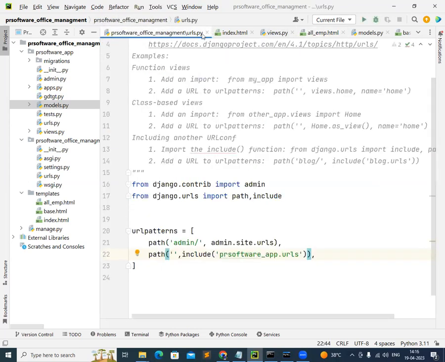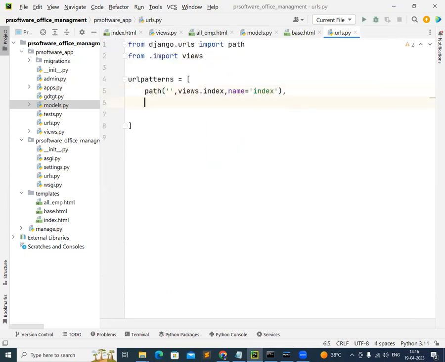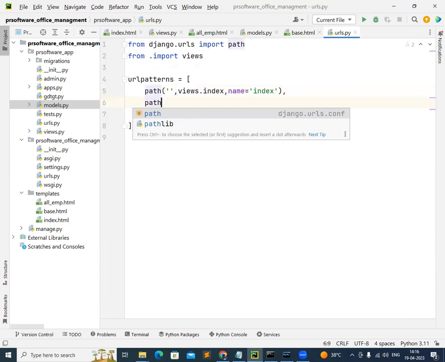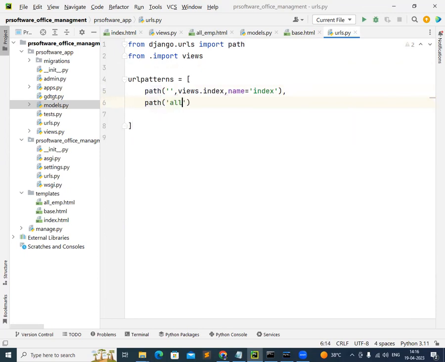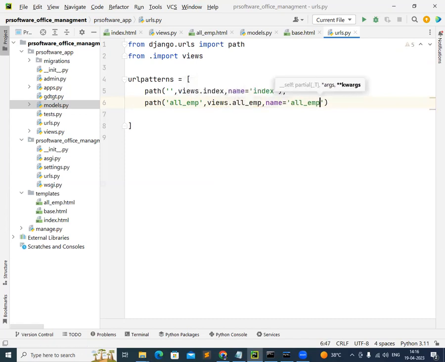This is the project URL, so close the project URL. Open the application URL. Here, create a path function for this. Path, in this, let's give a name like all_emp, comma, views.all_emp, comma, duplicate name. That name, let's give like all_emp, that will be the duplicate name. So views.all_employee function. Now at the end, keep the comma there.